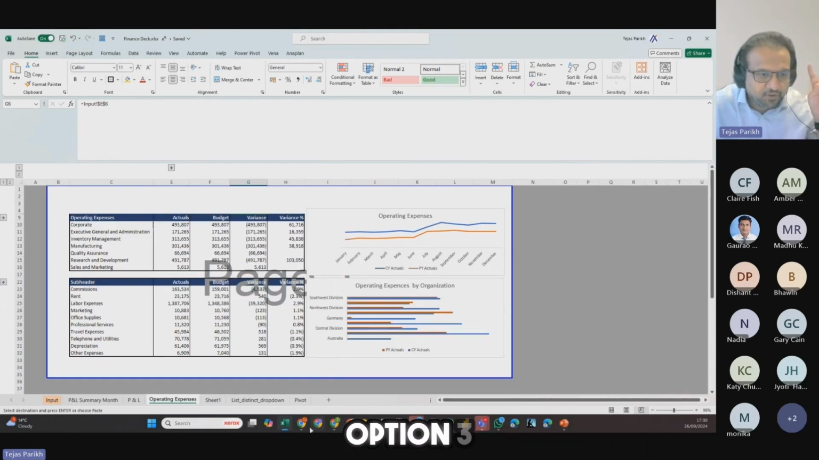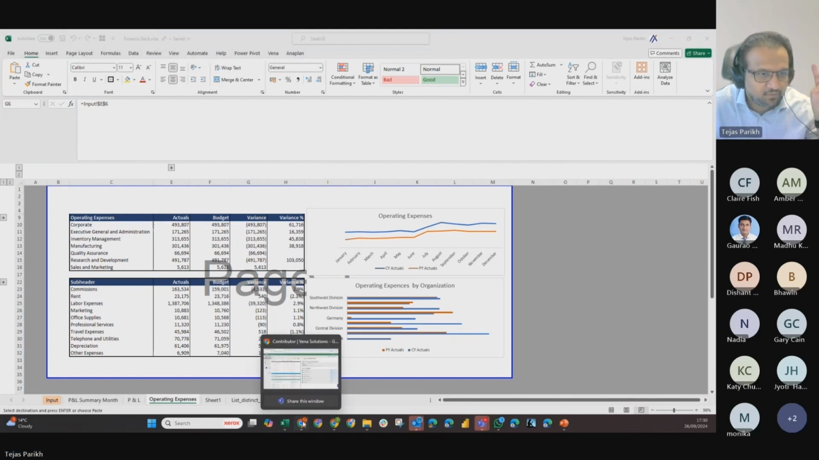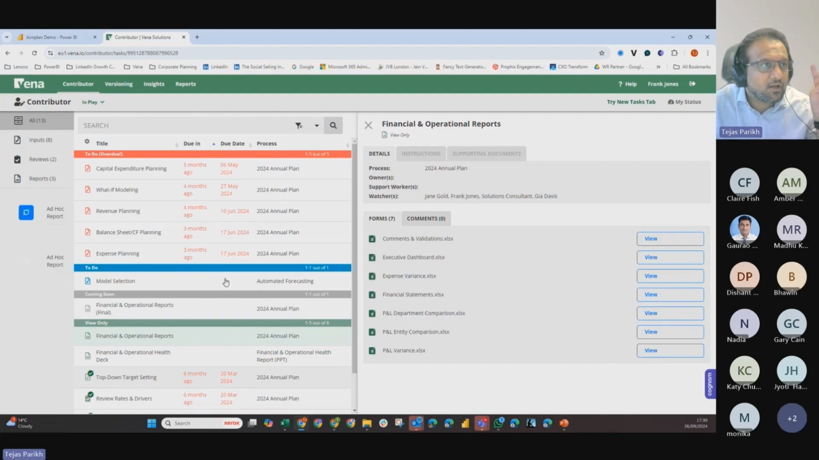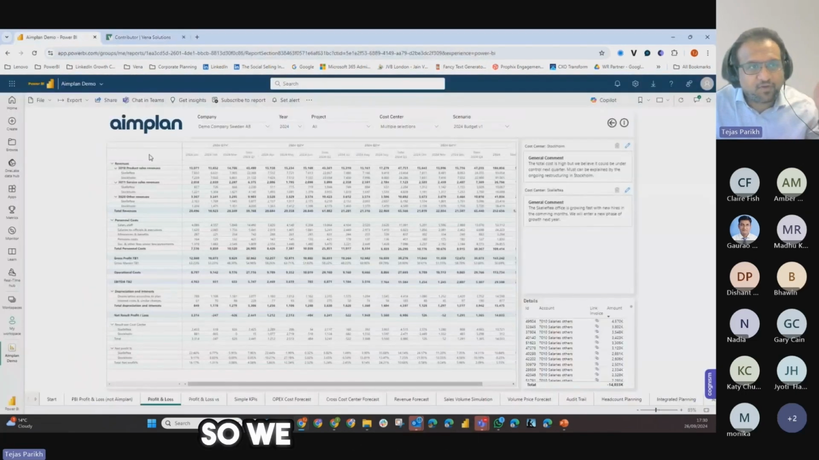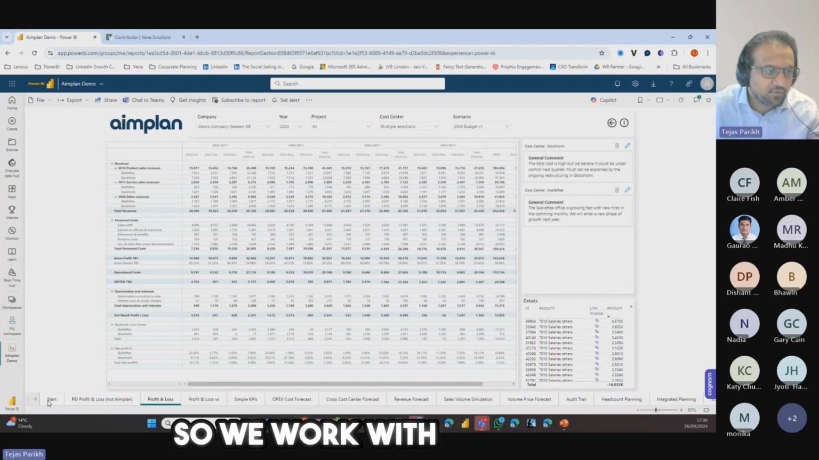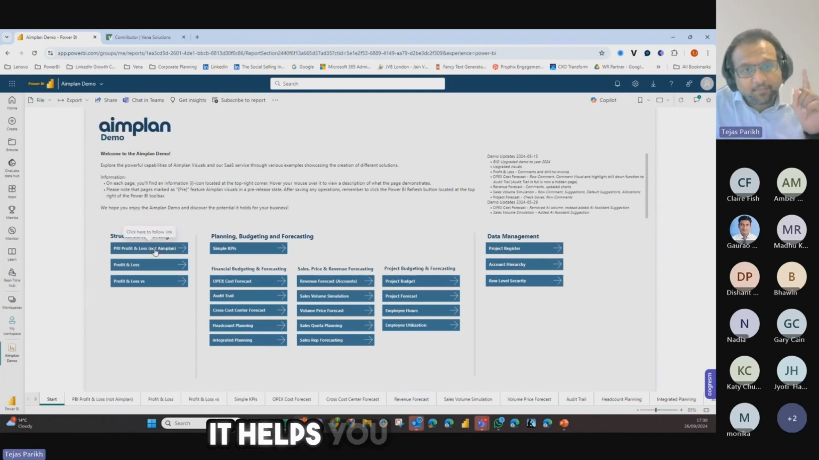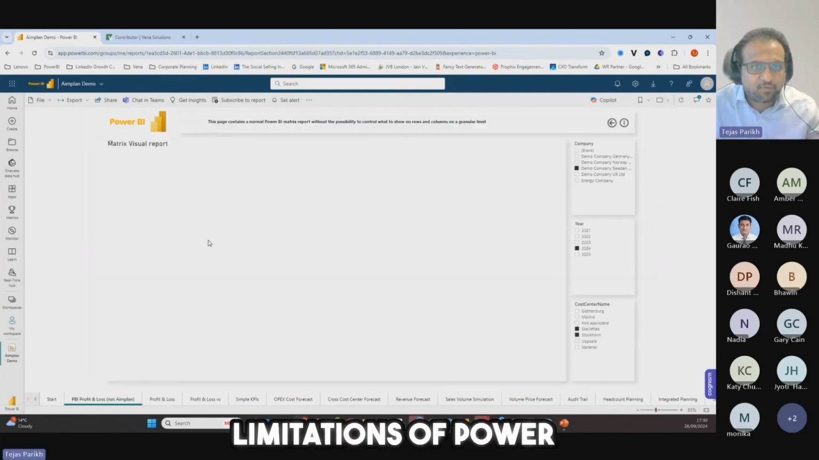Okay, option 3. Is it here? Yes, it is here. Okay. Not this one. Where is it going? Where is my... there. Option 3. So we recently announced our partnership with AimPlan. So we work with AimPlan now. AimPlan is an add-in within Power BI. It helps you overcome the limitations of Power BI.